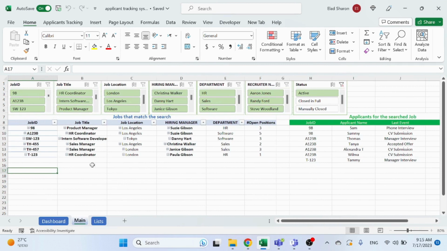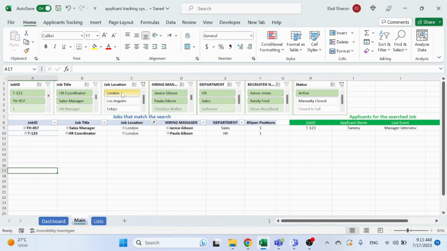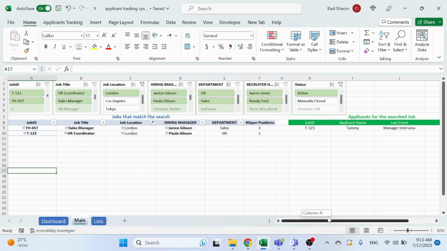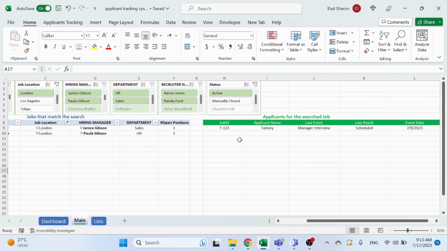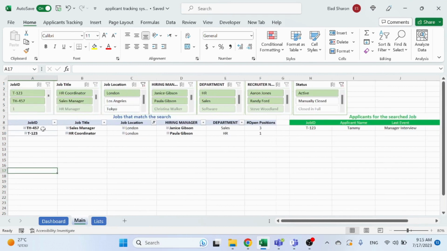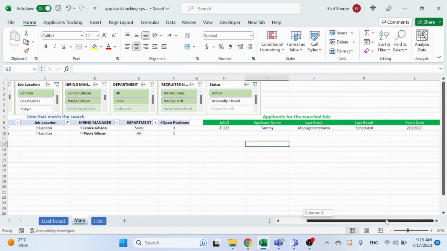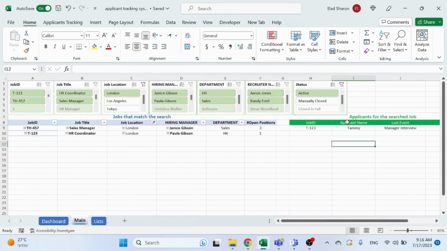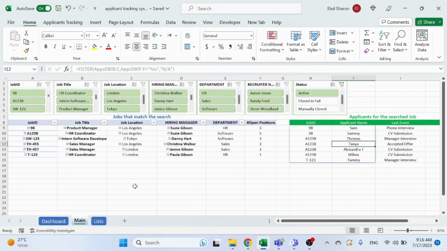The slicers control the pivot table. So if you want to see the positions in London, you're going to see only the positions in London, and you're only going to see the applicants that match that same search. So in this case, I have two job IDs, and only for one I have someone matching that job ID and still active. So they're going to appear here.